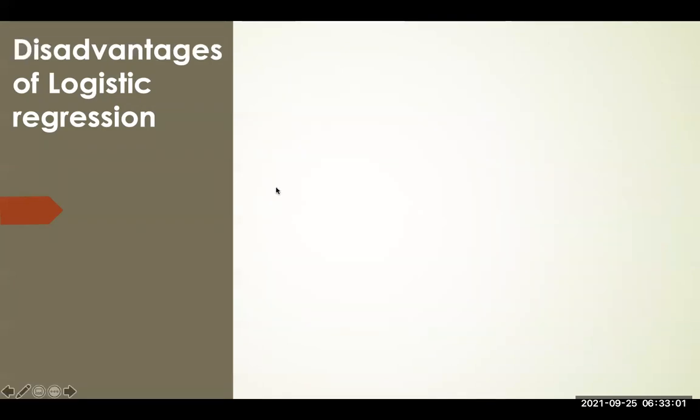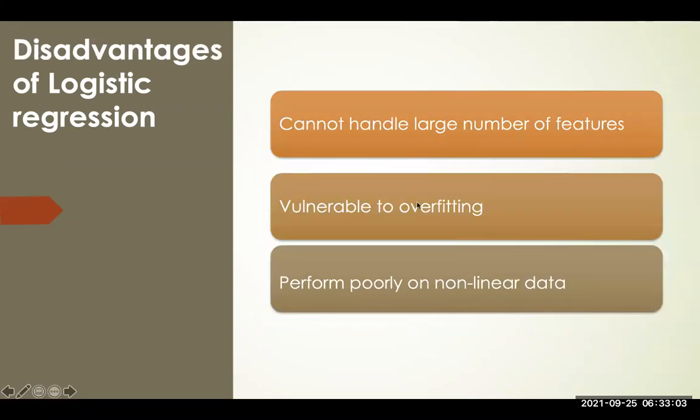Okay? All right. The disadvantage is that it's vulnerable to overfitting. It performs poorly on nonlinear data because it's still a linear model. And if the features are very large, it may not be able to handle that, so it may actually be poor.